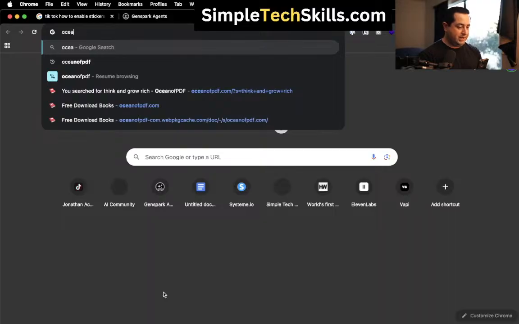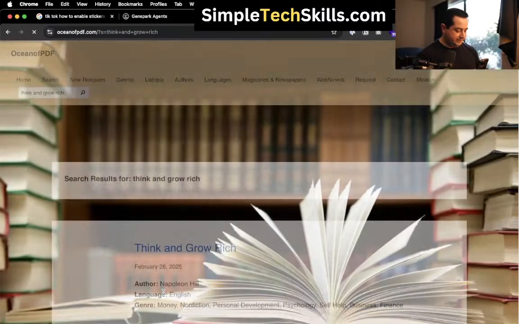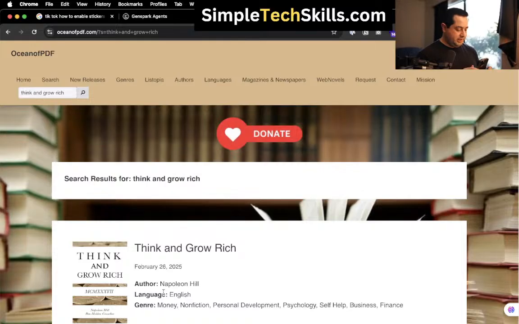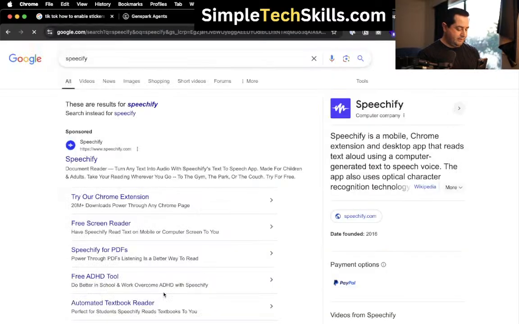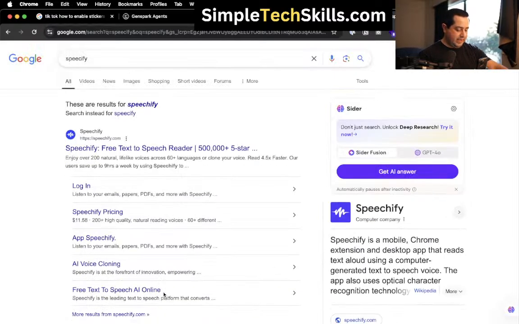Ocean of PDF. This is our little secret. Ocean of PDF is where you can get free books, all books for free. Now here's the cool thing. Just for my book nerds here, you could take Ocean of PDF and put it into Speechify, and now you could turn any PDF book or document into an audiobook.